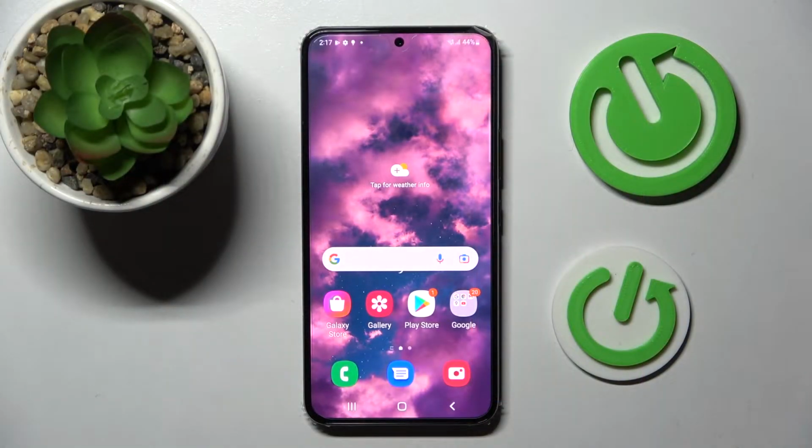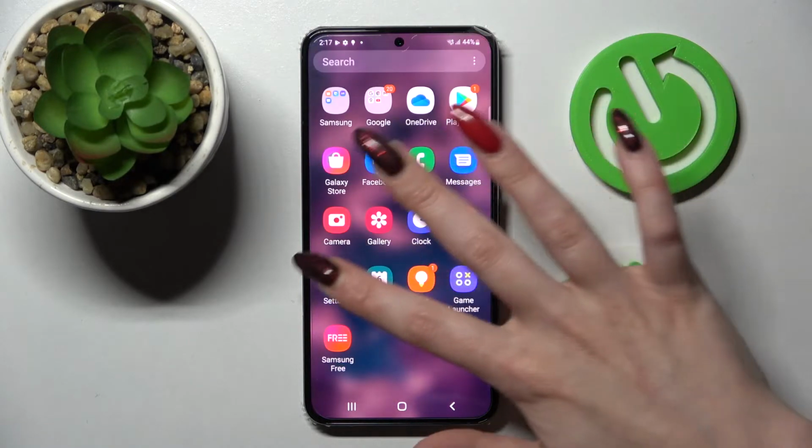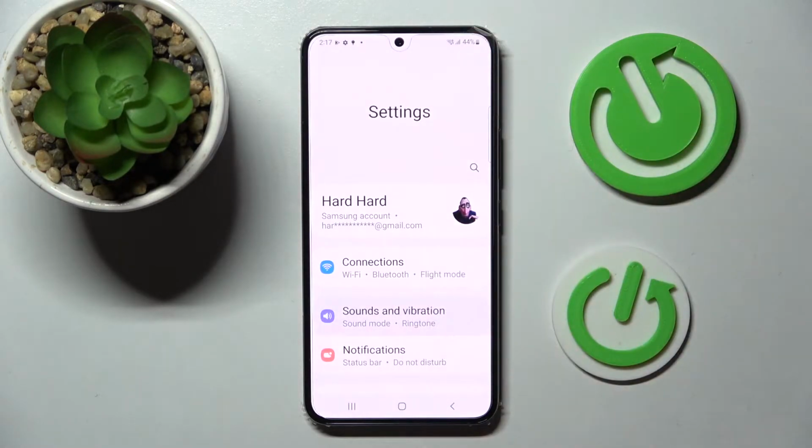Hi! In front of me is Samsung Galaxy S22 and today I would like to show you how you can operate vibration settings on this device. Firstly, access settings and click on sounds and vibration.